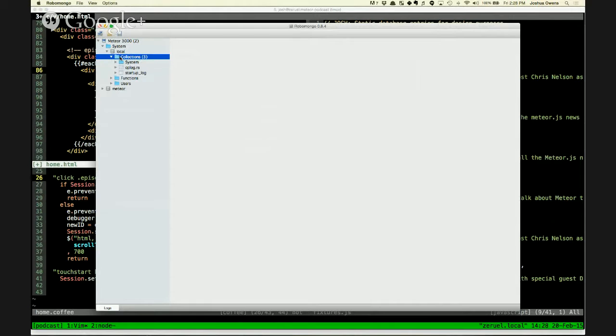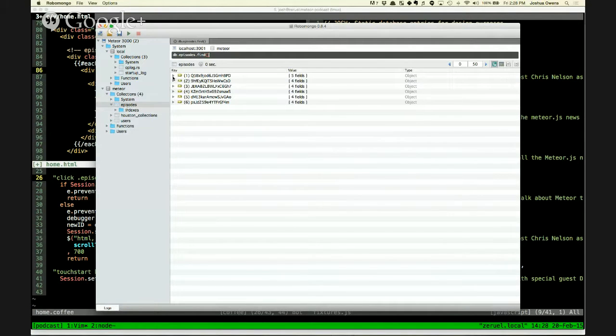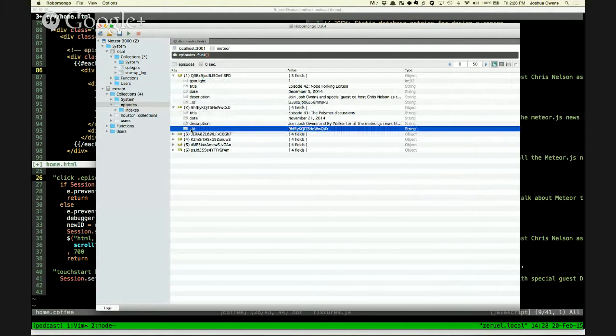Oops, we want to go in the meteor here. That's in the wrong place. So here's our episodes collection, and you can see it's got that underscore ID here. That's totally a Mongo thing. But if you come from a Mongo background, the ID might look a little weird to you because it's just a string rather than an object ID. So normal Mongo, if we imported data straight through Mongo, this ID field would be an object ID.